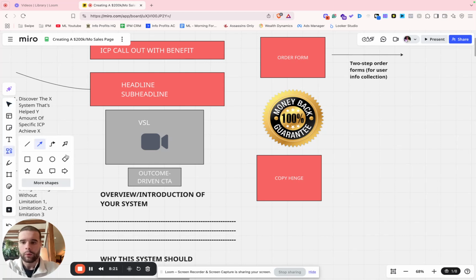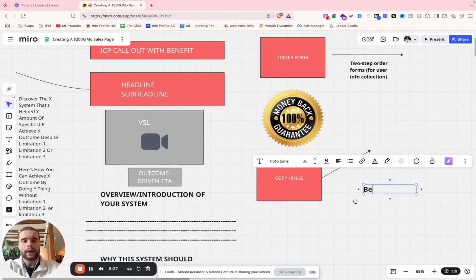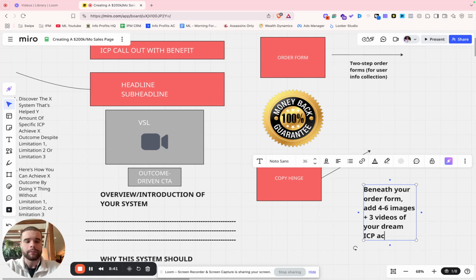We always add these guarantee badges, these risk reversal elements, and then beneath the risk reversal, we have a copy hinge. Now, you may not be too familiar with a copy hinge, but the principle of a copy hinge is: beneath your order form, add 4 to 6 images and 3 videos of your dream ICP achieving X outcome.